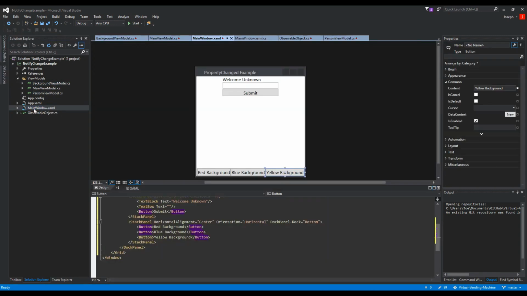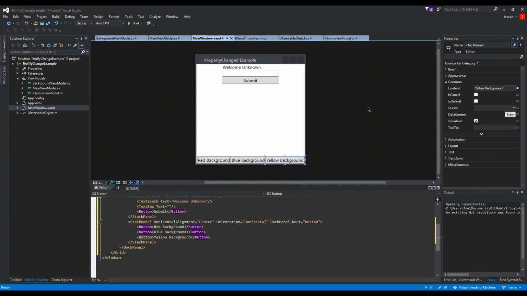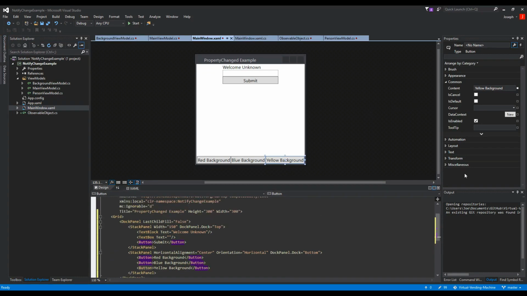So now we'll go over to our main window. So here we are in our main window. Hello to you who have fast forwarded. And now we're going to start binding from our XAML to these view models.